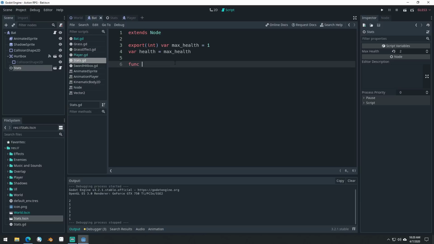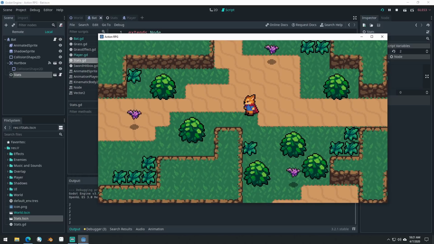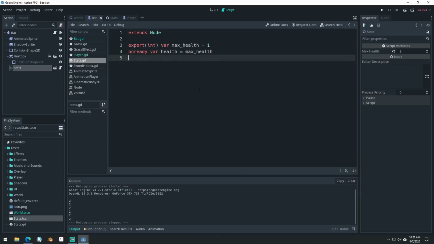So you could say function ready, right? Health equals max health. But I found that why not use the onready var? And this seems to work. So it's a little bit weird, not gonna lie, to do this, but this is the solution that I found, and it works for me. When you run the game, you can see that now our max health and our health are set up properly, and we should be good to go.